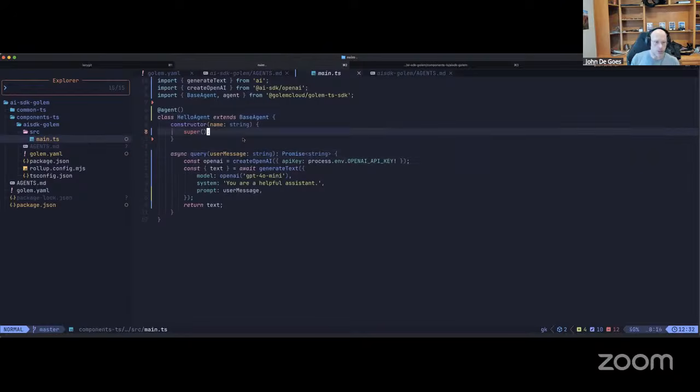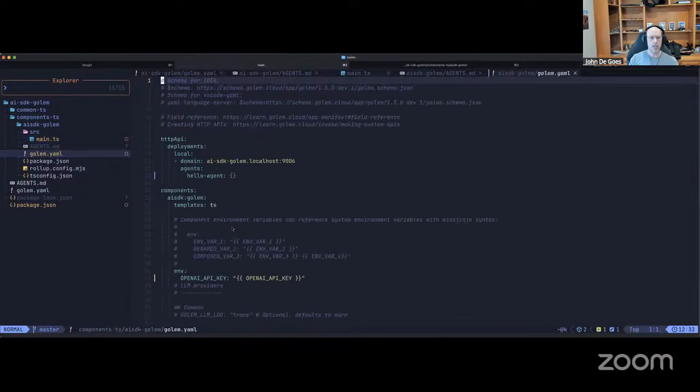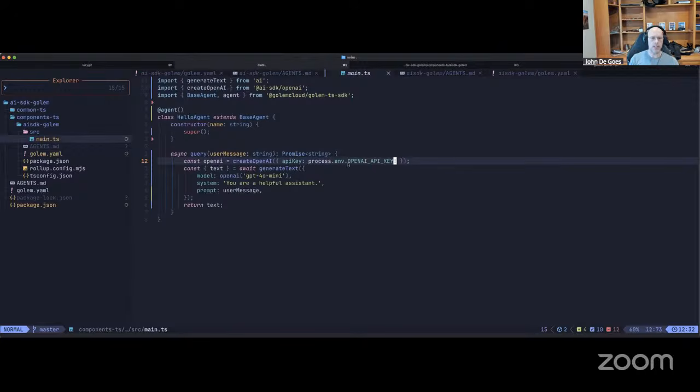And that's what triggers the sort of introspection of this and capturing all of the metadata so we can do all of the type-safe API stuff. So here we can see there's a single agent method called query, which has a user message. And what it does inside there is it creates an OpenAI instance using the API key, which is actually coming from Golem YAML. So if you look in here, there's an API key that is being pulled in from my system environment variable. And that's being packaged up into this application. So that's where that's coming from. And it's available on process env.